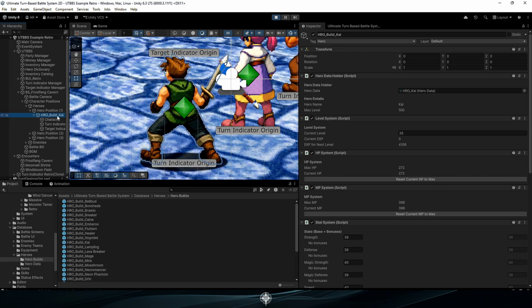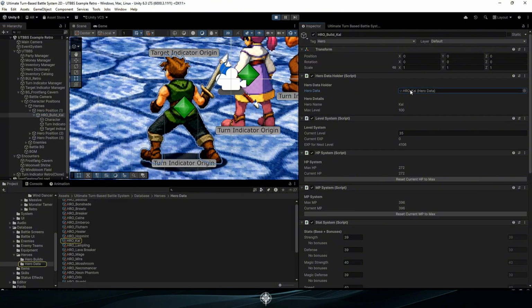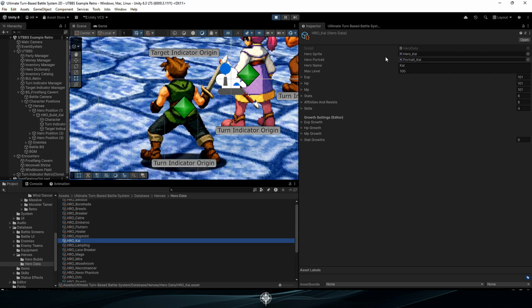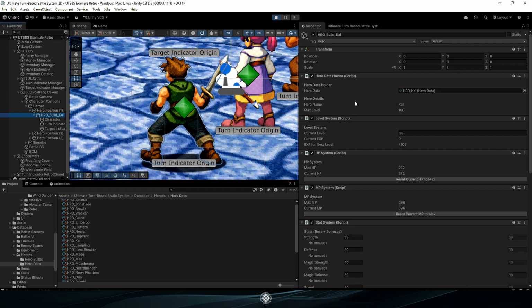The root game object is named after the hero and uses the hero tag. This root object contains the main hero components. The first important component is the hero data holder. The hero data holder stores a reference to the hero data asset. This is the connection between the hero prefab and all the data that was created in the editor. Many other hero systems use the hero data holder to find the hero's data.